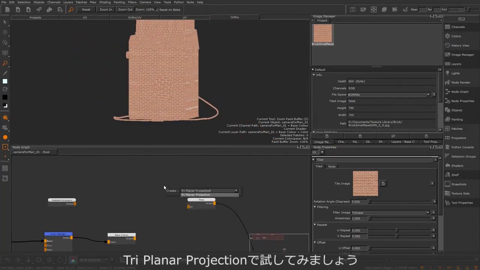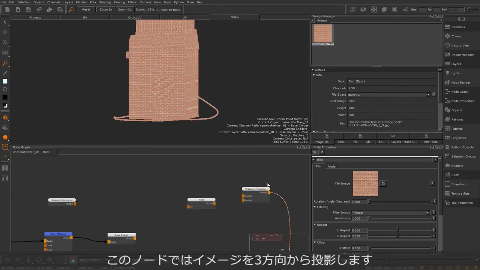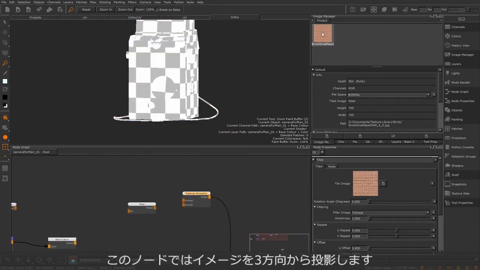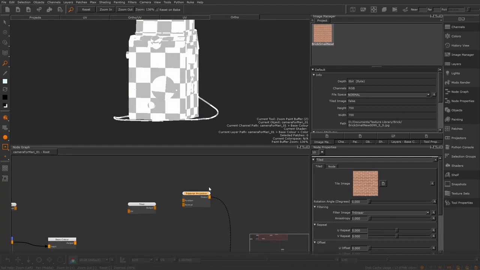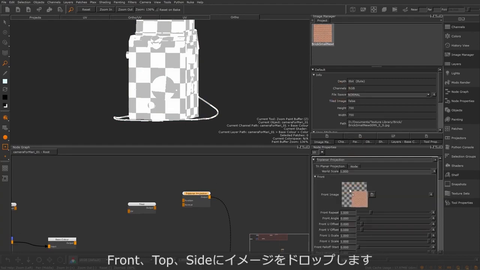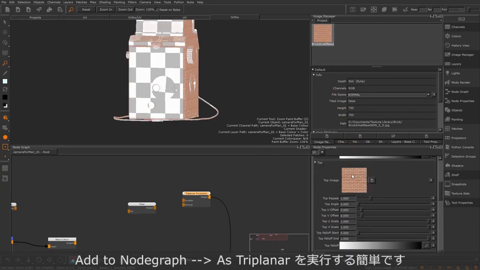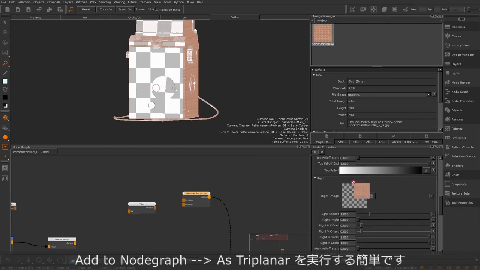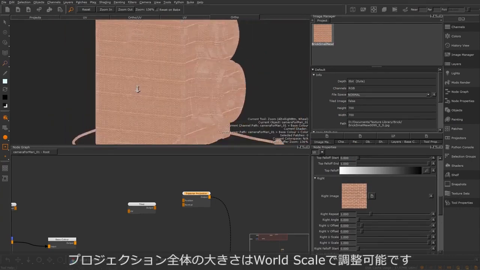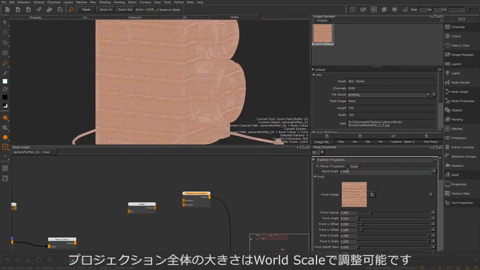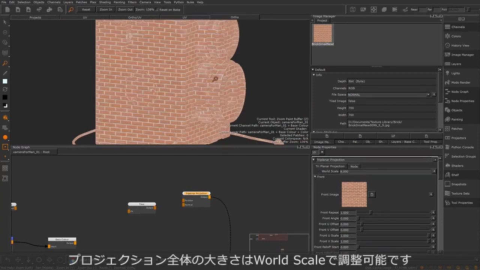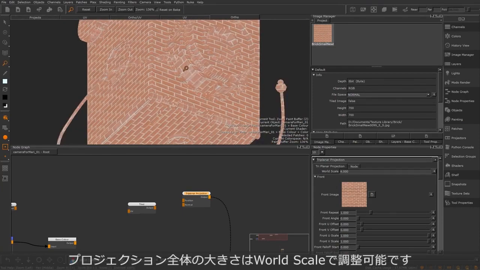So now I'm going to add in a triplanar projection node. Since it works in 3 axes, you need to add your tiled texture in 3 times in the node properties, in the front, top, and side sections. So I'm going to drag and drop it from the image manager. For speedier creation, you can also right-click an image in your image manager and go Add to Node Graph as triplanar. If I view the node, I can see overall it's a bit small, so I'm going to go up to the top and change the world scale settings to something that works a bit better for me.